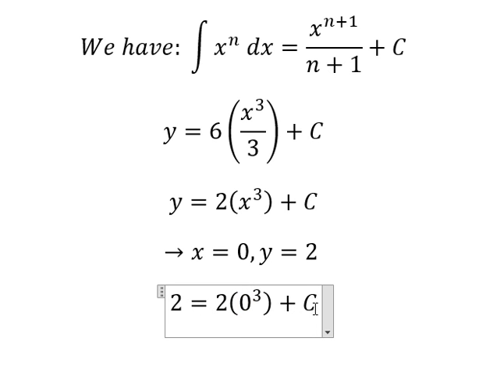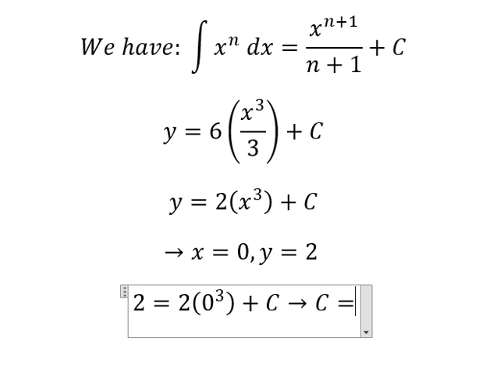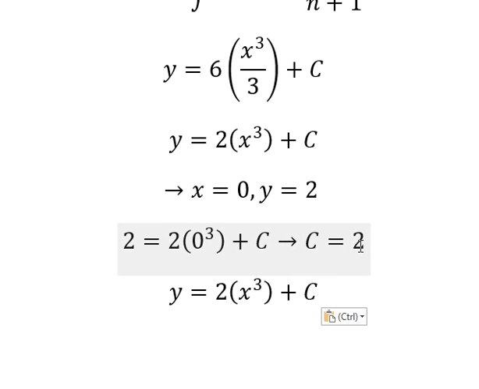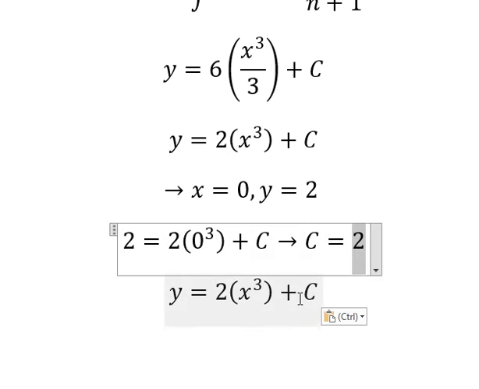And now we have c equals 2. And I will put number 2 go in here.